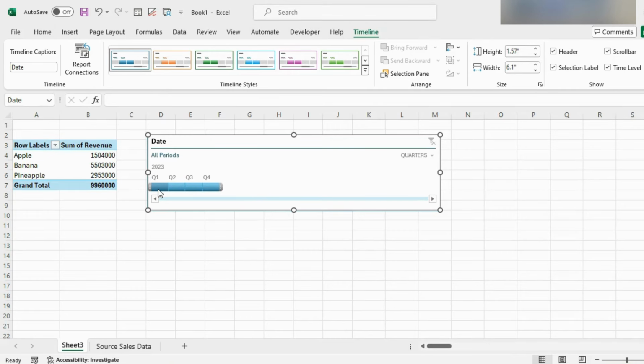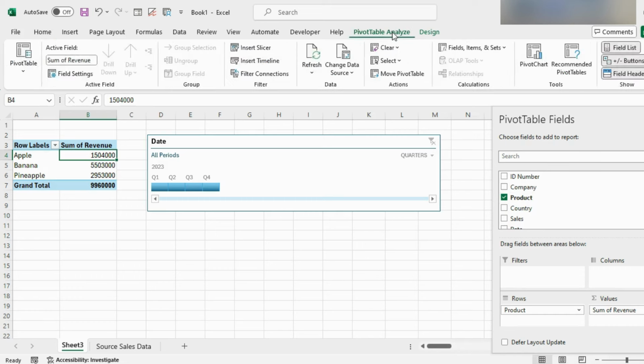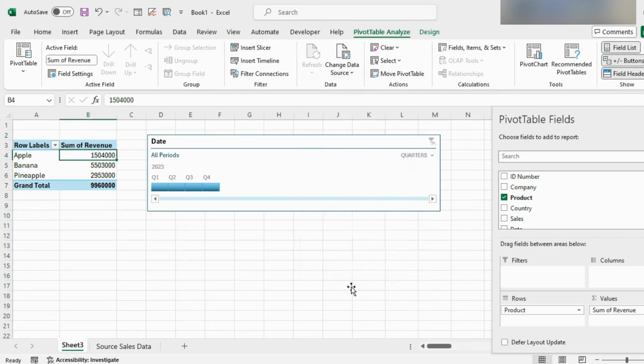This makes it easier to interact with and interpret the data. On the topic of filtering, another excellent tool is Slicer. For example, let's say we want to add another variable such as the country. We could add it as a column, but instead we can go to pivot table analyze and insert a slicer for the country. We will hit OK.